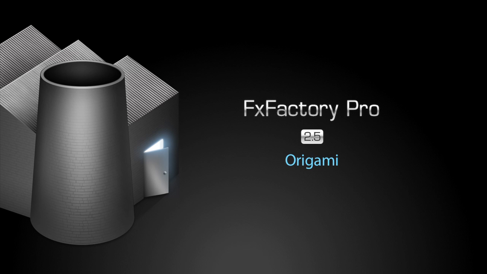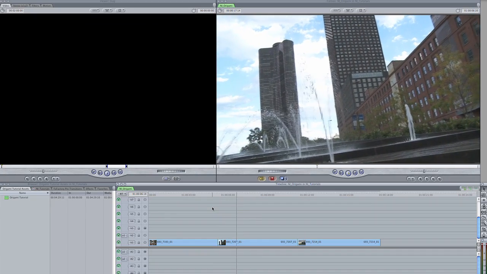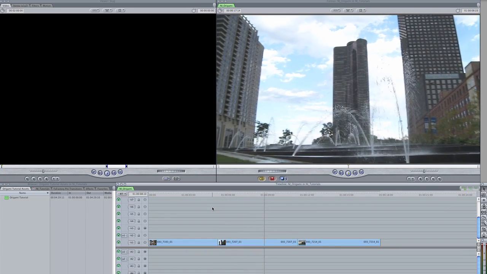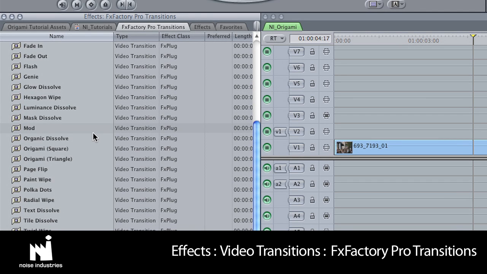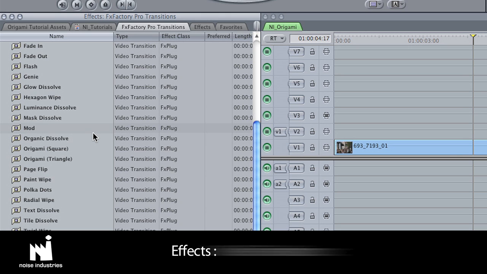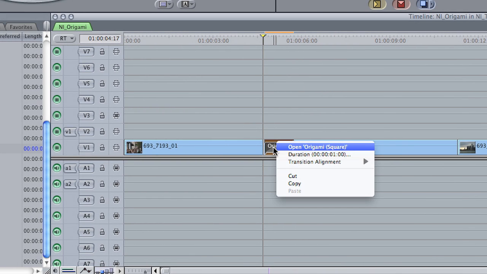First up, Origami. Origami is a unique page fold transition. Transitions work in Final Cut Pro and Final Cut Express. It is located in Effects, Video Transitions, FxFactory Pro Transitions. There are two Origami transitions, Square and Triangle. Let's take a look at Square and drop it on an edit point between two clips.